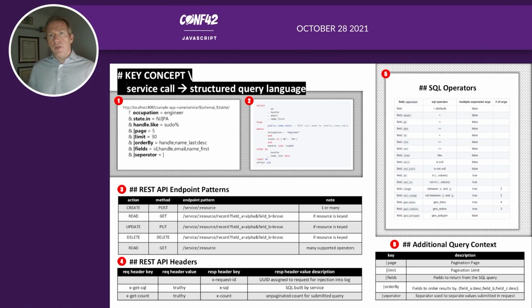Looking at that table on number 5, I have the field operator, and it maps to the SQL operator. And then there's 2 other columns, multiple supported arguments and number. So multiple supported arguments is whether or not you can submit multiple values separated by default by commas. So in the example there, I have state.in, New Jersey, Pennsylvania. New Jersey, pipe, Pennsylvania. The pipe is being specified as a separator at the bottom of that list.